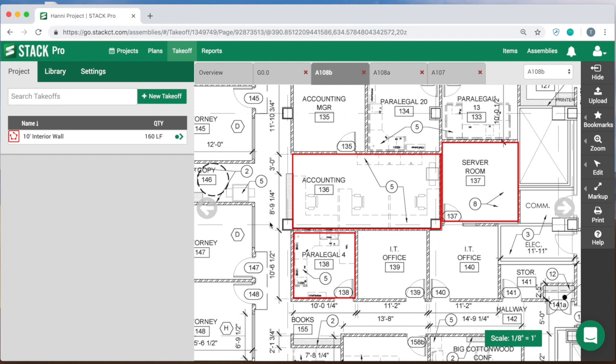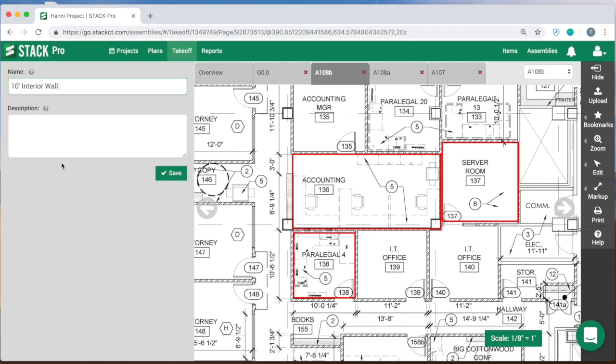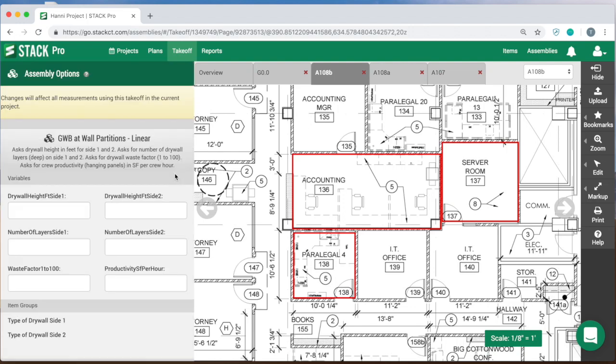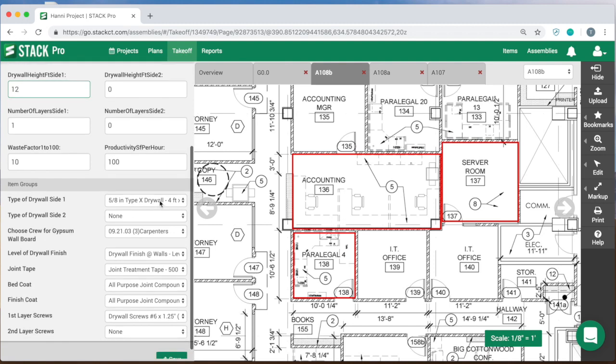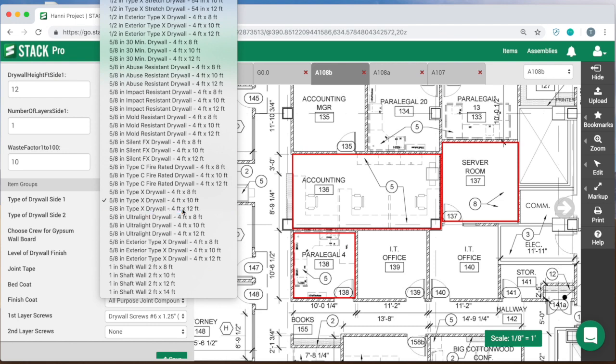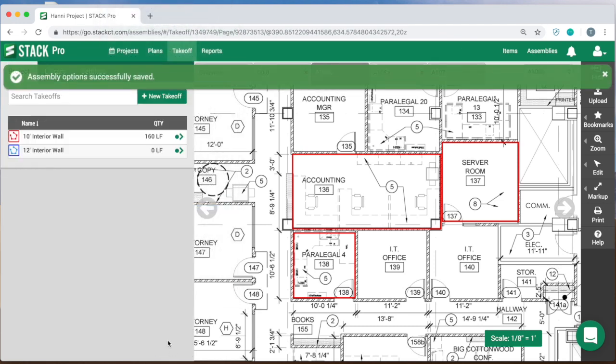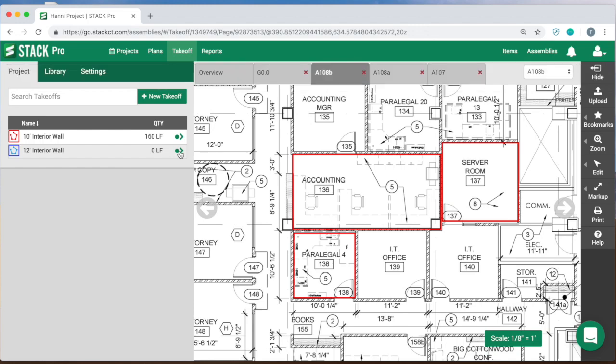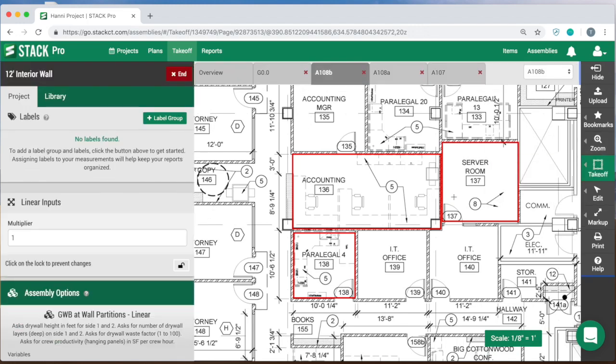We actually have a shortcut for this. So instead of creating a new takeoff and calling it 12-foot wall and choosing the measurement type and choosing the assembly, all we have to do here is copy this. So if I click on the takeoff name, go to copy, I can say that is my 12-foot wall. Hit save. It's going to open up to the assembly. So I can say we're dealing with a 12-foot wall, and maybe I'm dealing with a 4x10 or 4x12 sheet at that time, okay? Hit save, and now you're good to go. All we have to do is click on this little green arrow and then go draw our wall.